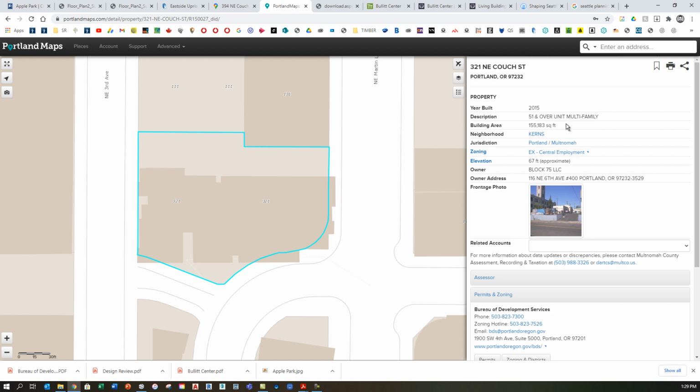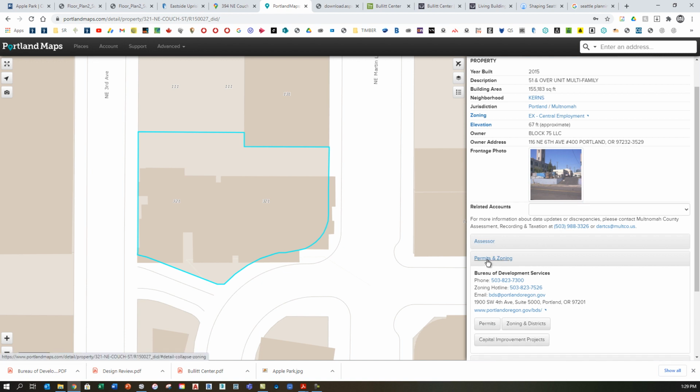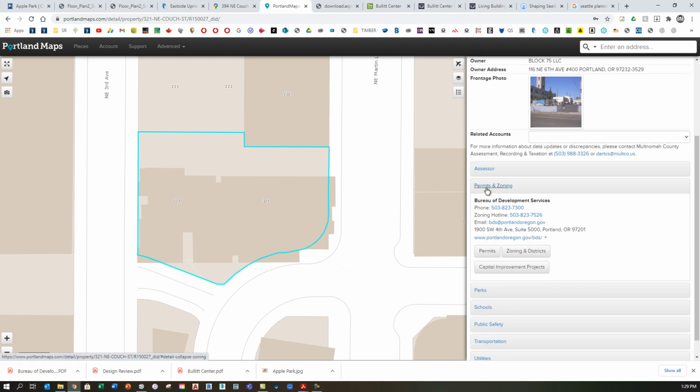So this is where you have to just kind of dig around a little bit. This won't be intuitive. It won't be as obvious as it was on the Cupertino site. But if you just kind of look for things like, for example, permits, you'll be able to get a little bit closer to the display of those actual drawing sets. So I looked under permits and zoning, and then I just clicked here on permits.